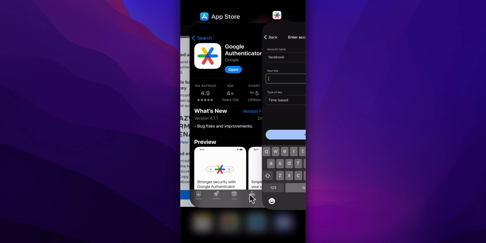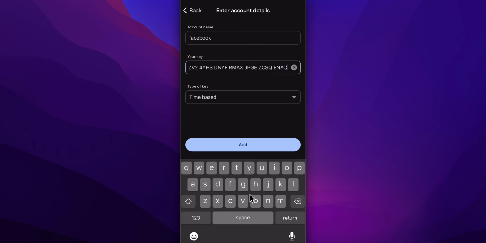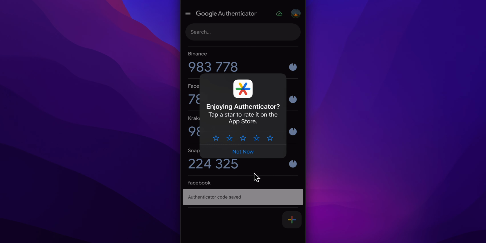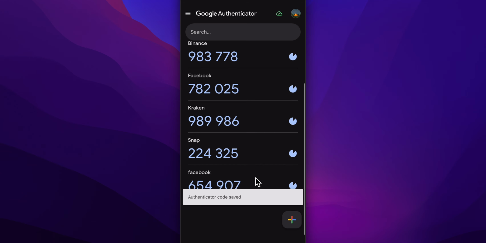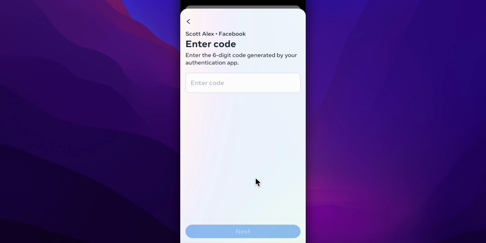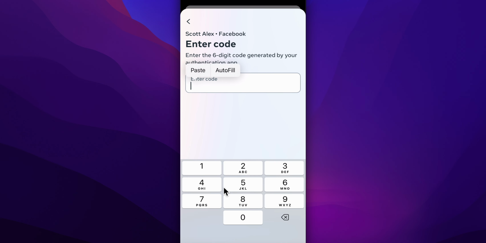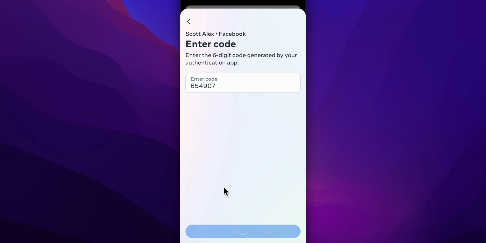So let me go back here. I'm gonna copy this and then tap on add, and basically we have it here at the bottom, as you can see. Now simply tap on next, and now we're gonna have to verify this. So I'm gonna copy this number and paste it, then tap on next again, and basically that's all you have to do.